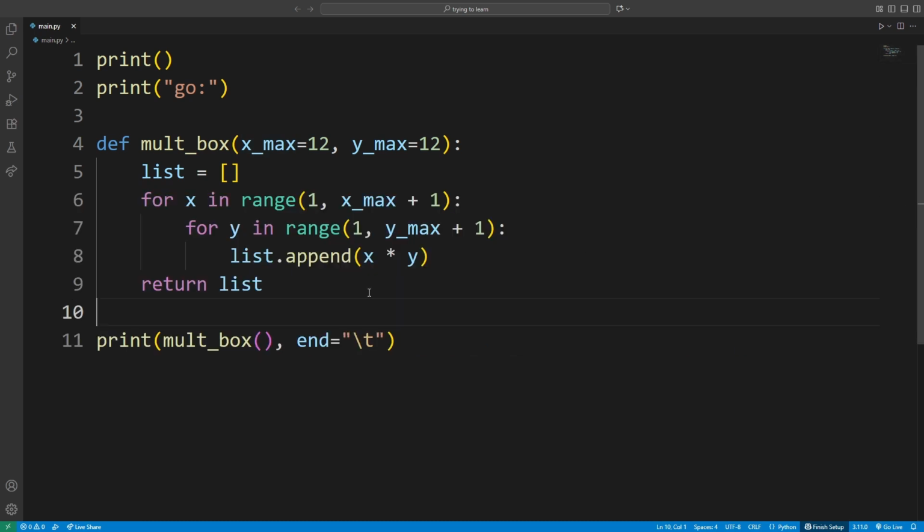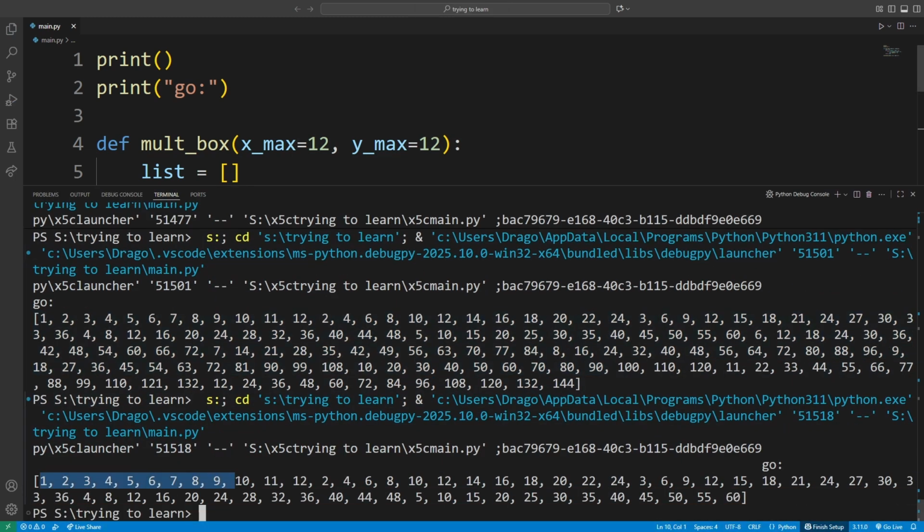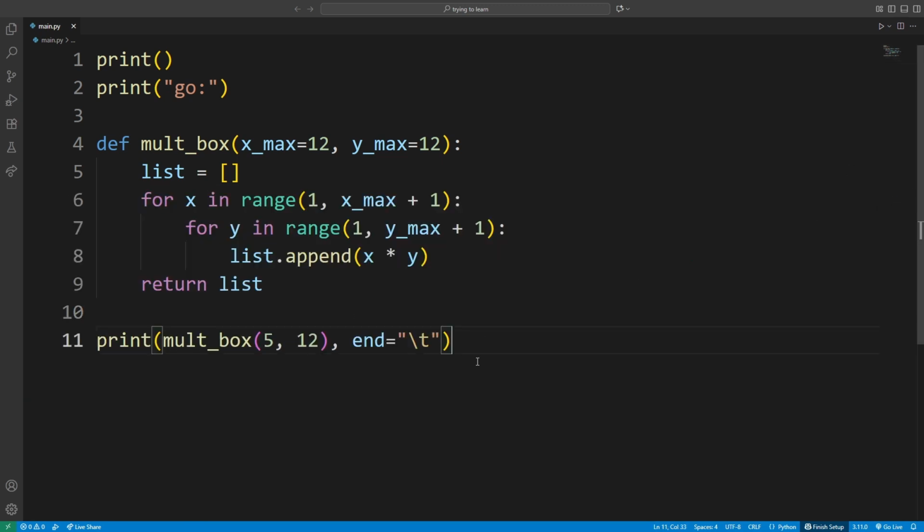But if I wanted it to only go, let's say, 5 on the x and 12 on the y, this will make it go 5 here, and then 12 there, and press F5. Now the list is a lot shorter. It only goes up to 5, and 5 times 12 is 60. Perfect. So yeah, that's how you make a multiply box in Python.